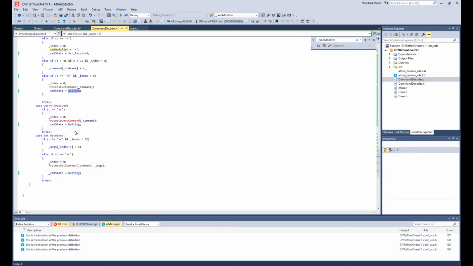Inside the query received, even though we had set it up to be able to receive some other input as arguments, I'm not doing that yet, so I'm just leaving this waiting for enter to be pressed. Otherwise, it doesn't do anything else until enter is pressed. And then finally, when it is, we process that query command, reset to waiting, and clear out our index.